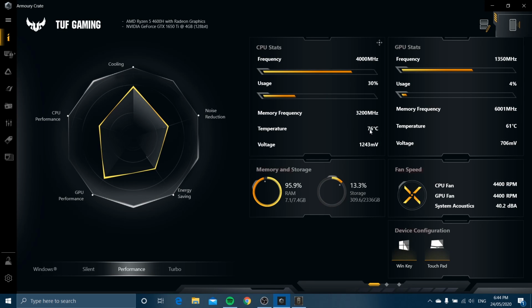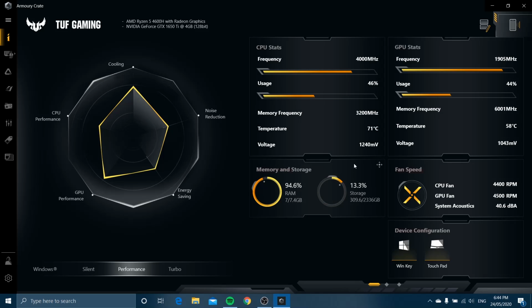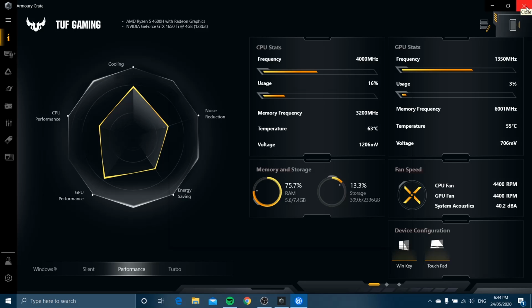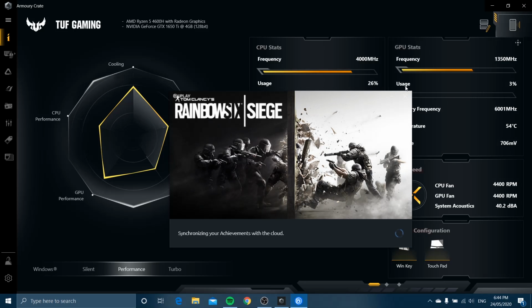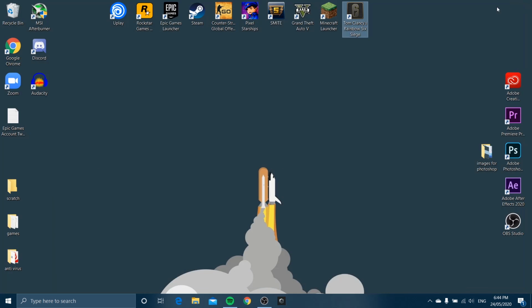So as you can see here, the CPU usage in Rainbow Six Siege is a lot higher than the GPU usage. So what's happening is your computer is pushing itself to try and get more frames per second, and there's no limit on it, and it will just continue going past what it can do. So it'll end up getting really hot and then end up crashing.